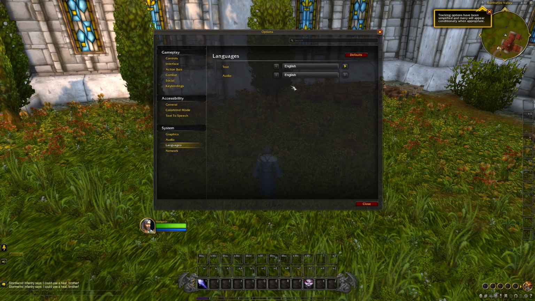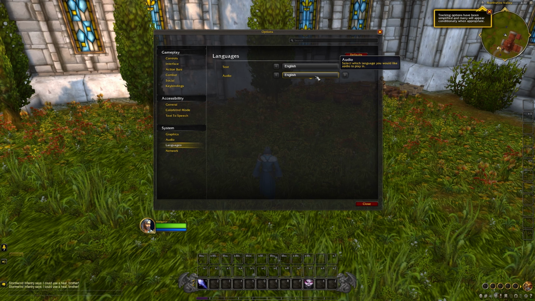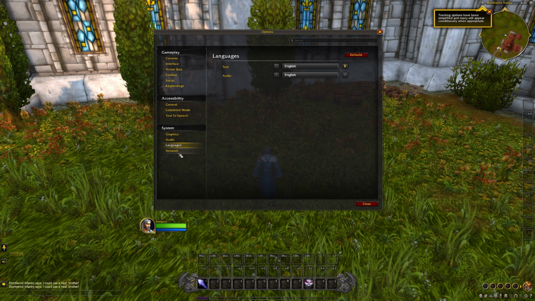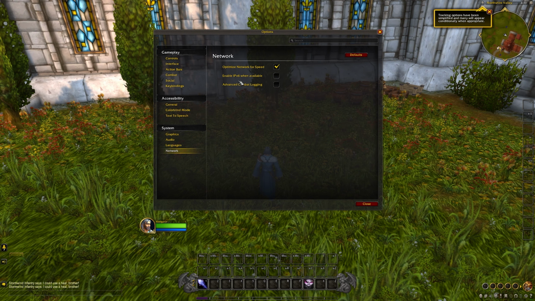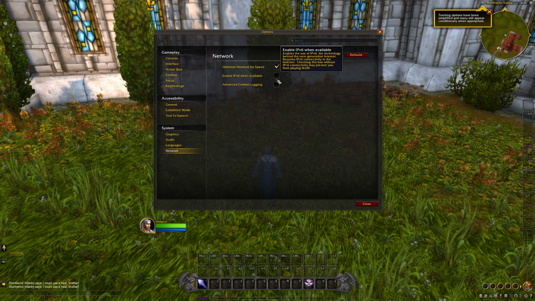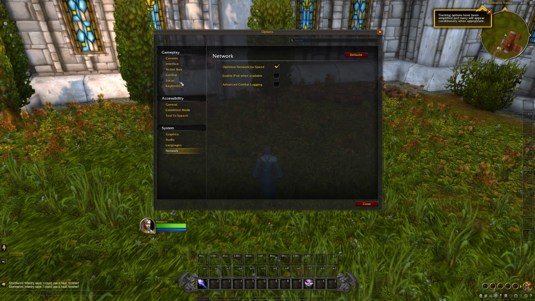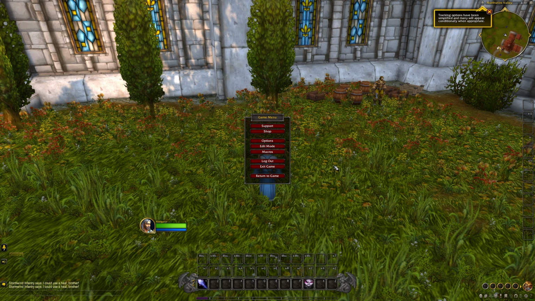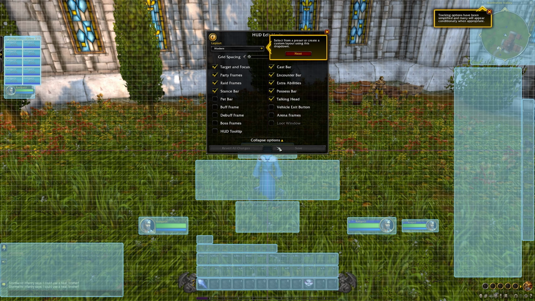Language, obviously, is your language. I read and speak in English, so there you go. And again, network, optimized network for speed is fine. I just leave these other two completely unlocked. And there you go. So there's the settings. The next thing we're going to talk about is the edit mode.